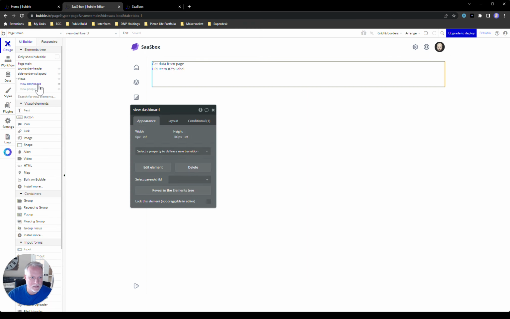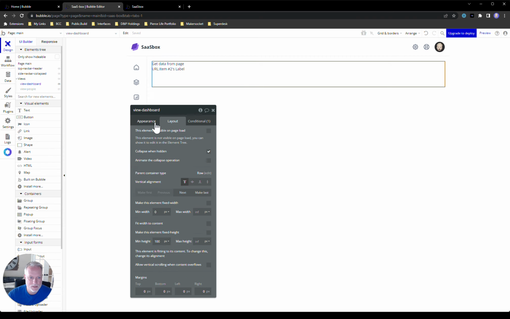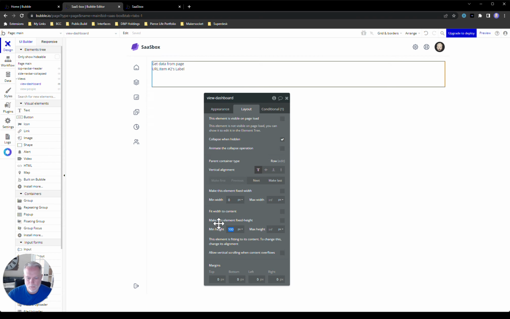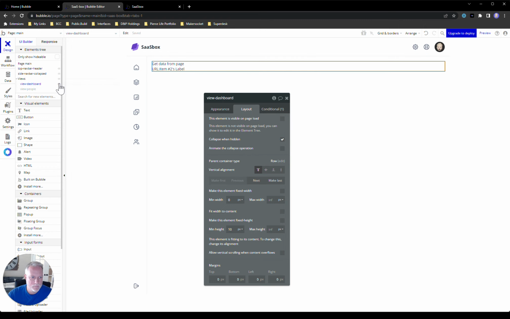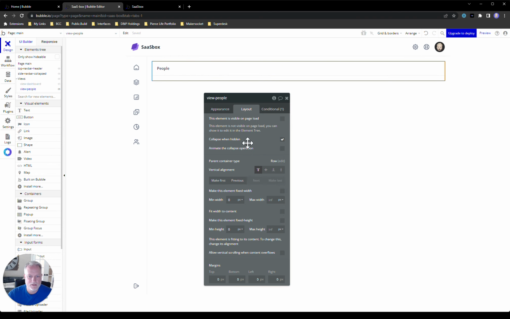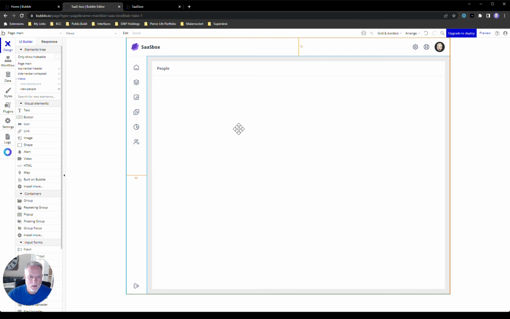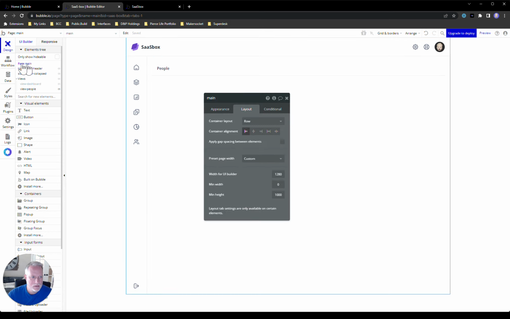So let's go look at dashboard like this right here. Let's zero this out as much as we can. Well, let's just do like 10 pixels because it's going to wrap right to it. And then let's go look at the people view, and it looks like it's already zeroed out. So what we'll do now is on the entire page main, we're going to zero this out.